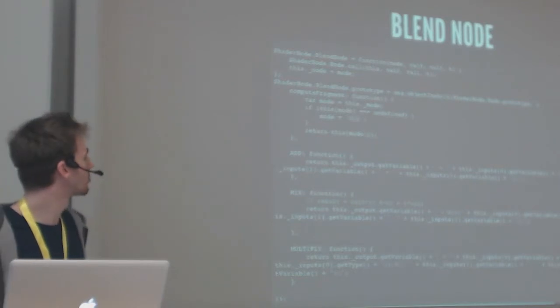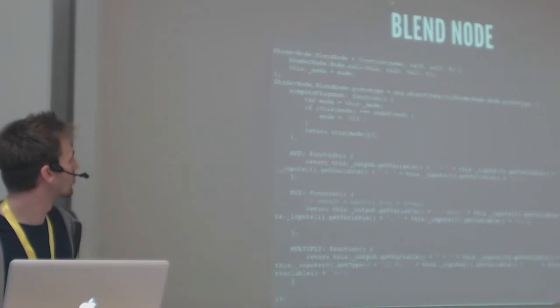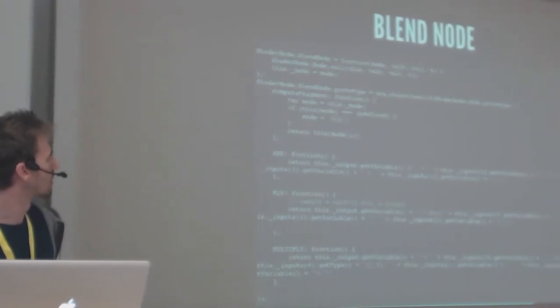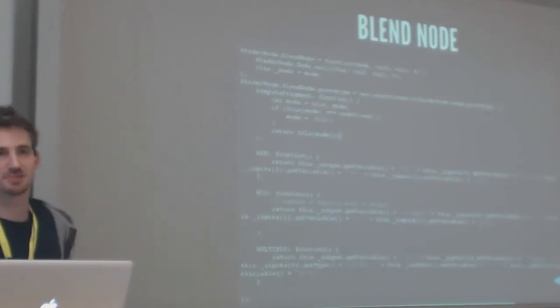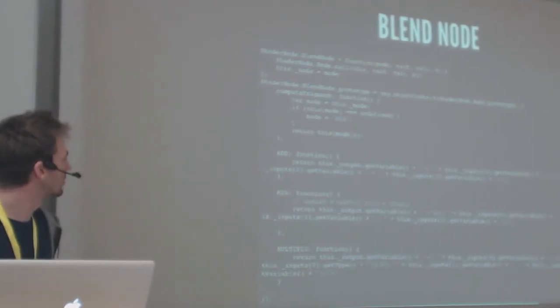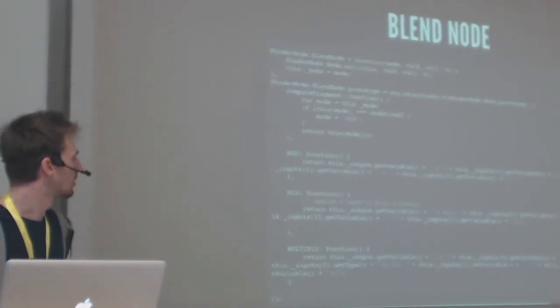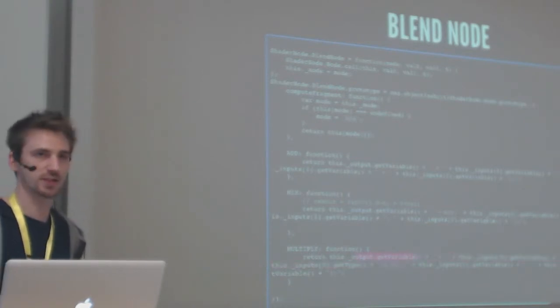Another example, with the blend node. The same thing: we get some input variables and a mode. The modes are predefined because you can't really pass a string to shaders. Then, depending on the mode, you just generate a string, but you use the content of the variable as an output name and not a predefined string.